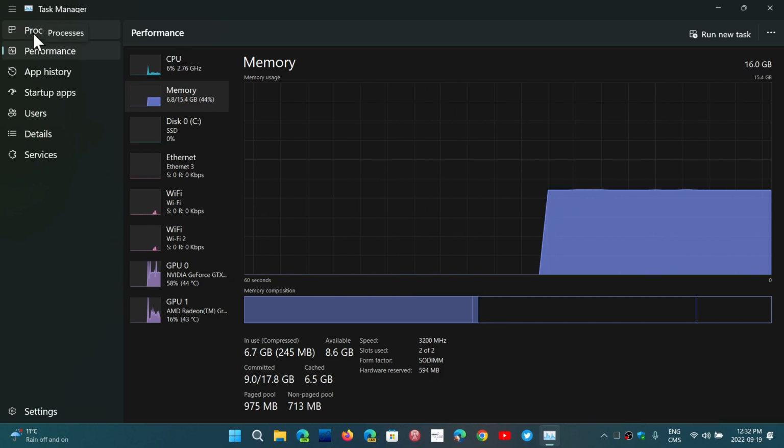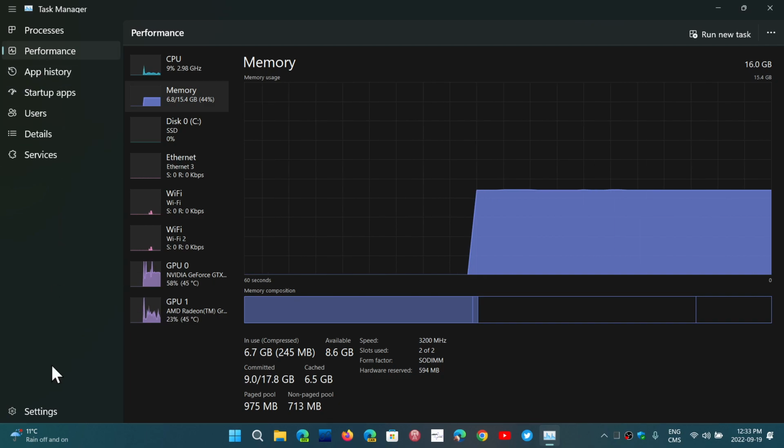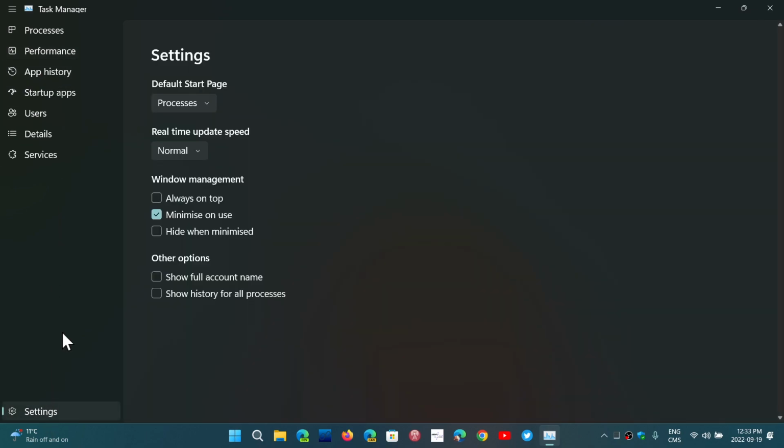So you'll have, of course, the processes, performance, app history, startup items, users, details, and services. And of course, at the bottom, there's a settings tab for the different options that you might want to use. You can, of course, set the default page for startup when you are using the Task Manager.